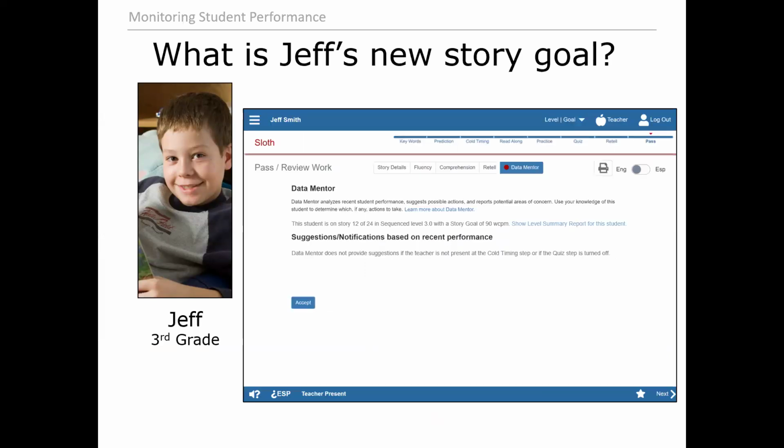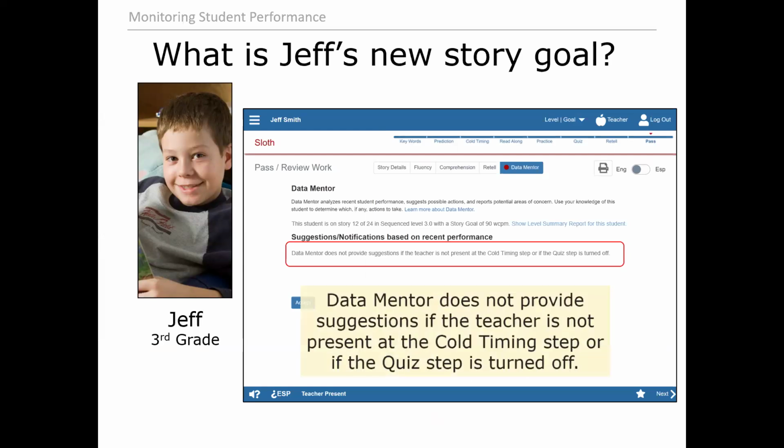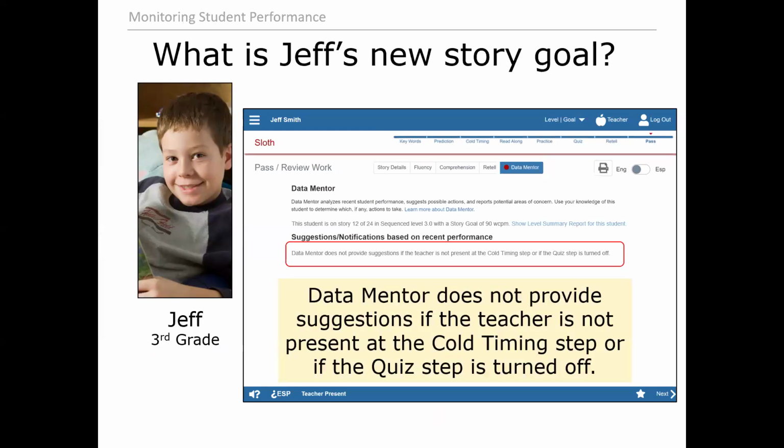Okay, we could make that change manually, which we would have to do. Because Jeff self-times, the computer does not provide suggestions for a student who doesn't have the teacher present for the cold timing. You also have to have the quiz turned on in order to get Data Mentor to work for you.